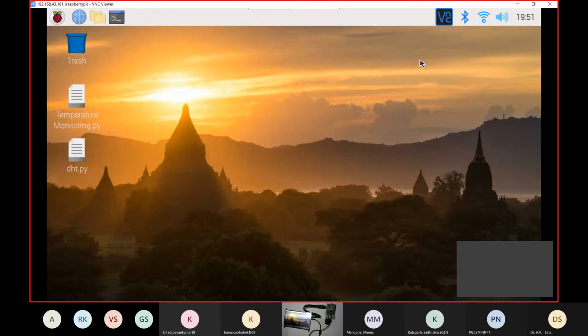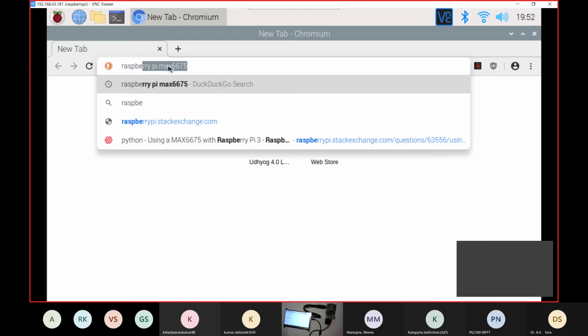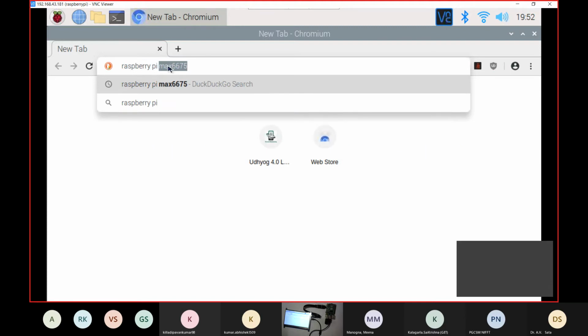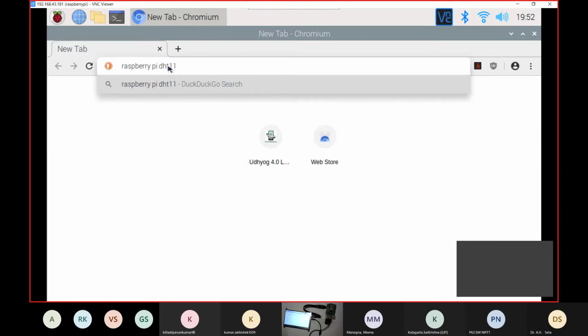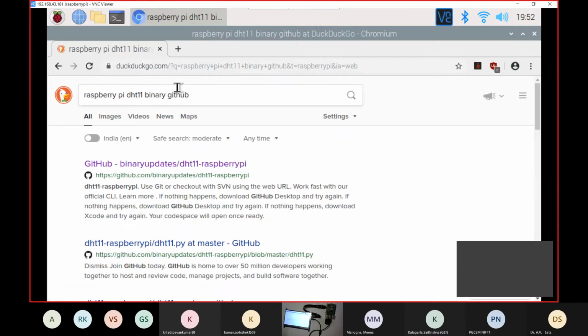Now we will download our DHT part. First, I will open the Chromium web browser from the top part. I will search Raspberry Pi DHT11 binary GitHub. Okay, so as you can see, the first one is the GitHub binary updates.